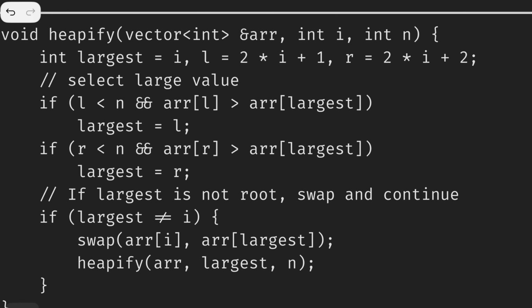Let's look at the code. So this is the initialization portion. Here we initialize 3 different variables. One is largest. We assume that our current node, that is index I, is the largest. This is the left child. This is the right child. We check whether our left child is greater than our current node.